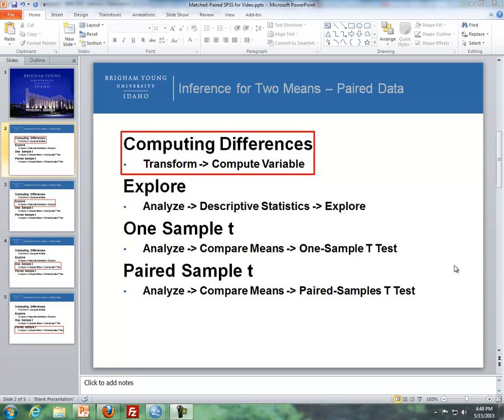This is a supplement of the videos dealing with inference for two means paired data. So first I'll be talking about computing differences. Then I'll be talking about the explore command in SPSS. Many of you have used this before. Then I'll be talking about the one-sample test, and then I'll wrap it up with the paired sample test. For these last two you'll get the same results, but how you work with those is slightly different. So let's just go through this.